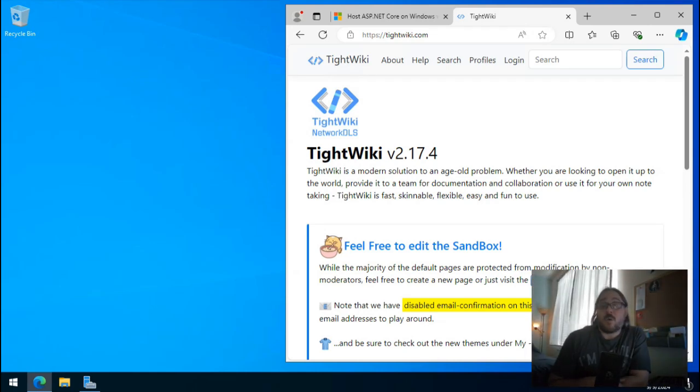Hi. Today we're going to be installing TightWiki on a Windows 2022 server. TightWiki, being an ASP.NET 8 web application, at least on Windows, is intended to run on IIS, or Microsoft Internet Information Services. So we're going to first install and configure IIS.